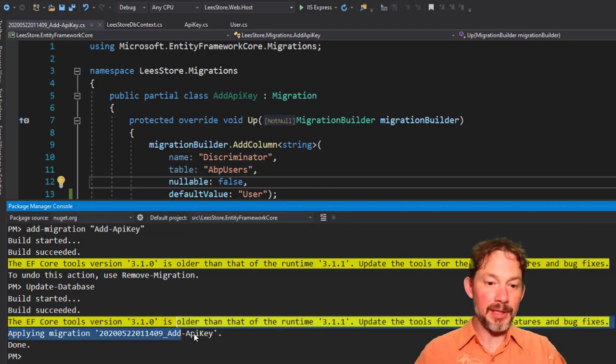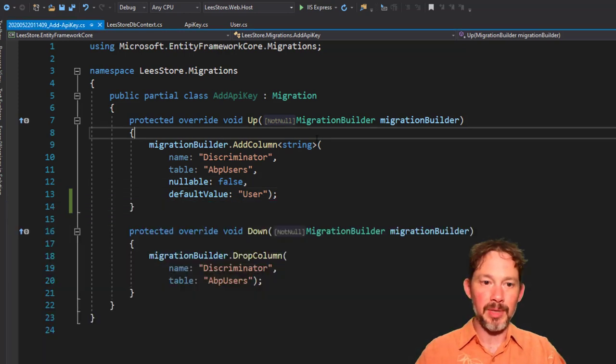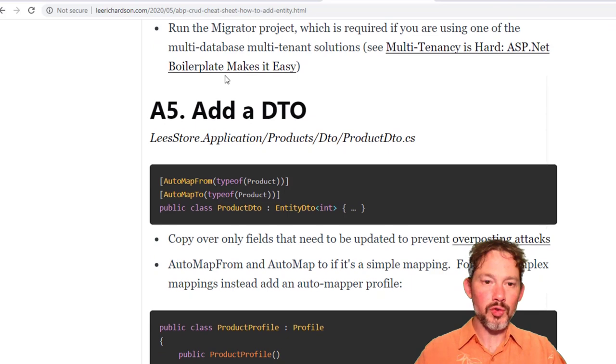Okay, it applied my data migration, and if I went in and looked at the database right now, I would expect to see that discriminator column has been added. Let's just trust that it's working.